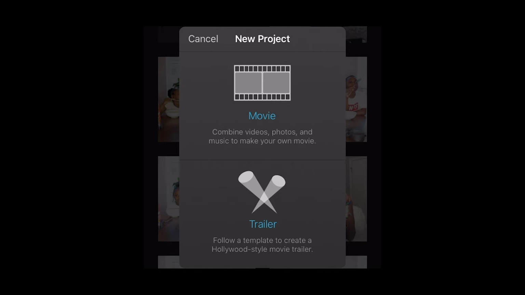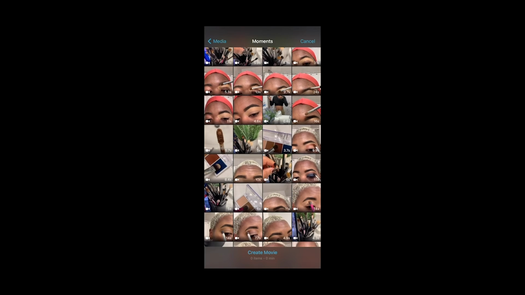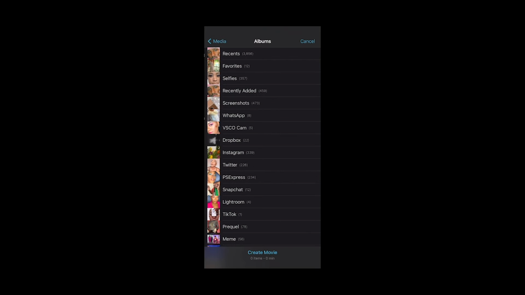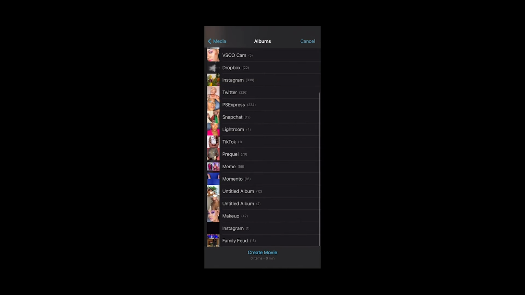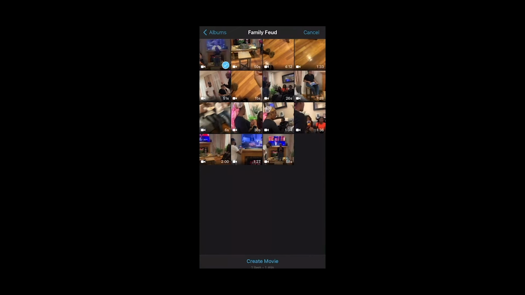I'm just going to get right to it and go to the movie because the trailer is a little bit complicated and it's not in my interest. Usually when you want to create a project, they take you straight to the moments, but I already know what I want to put and it's already in a photo album, so I'm going to just go straight to the album. I'm going to choose all the videos that I need. Just going to choose all of them.